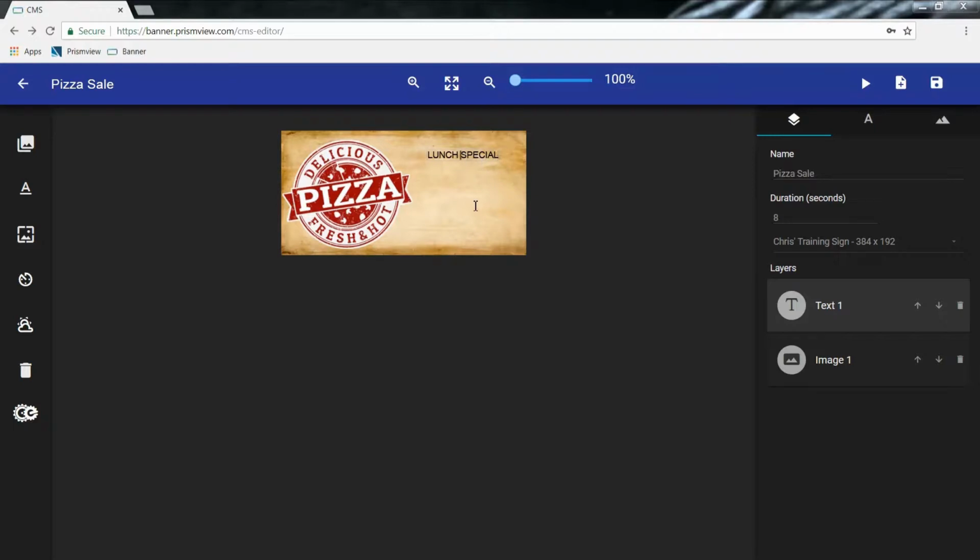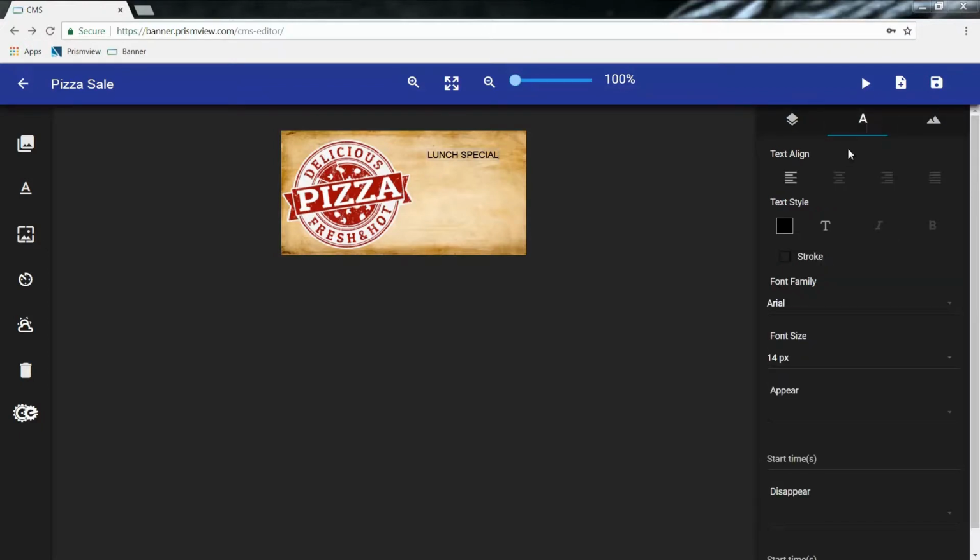That really doesn't look very good just yet, so let's work on some of the text properties such as color, size, and font. To adjust the text properties, go ahead and click on the text icon on the right over here. As you can see, there are a lot of ways to affect the text. Let's change the color to a dark red.